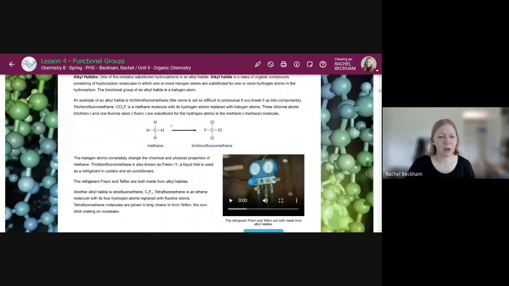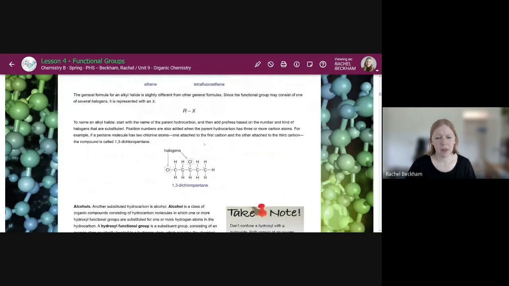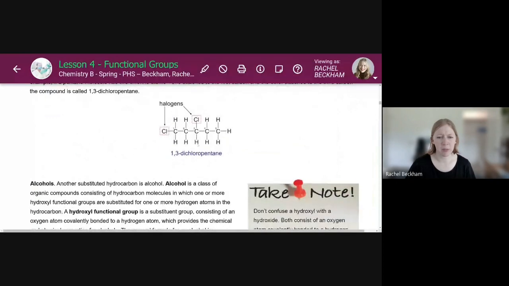So when you name an alkyl halide, here's a great example here. If you substitute in something like a Br or maybe a Cl, they're called halogens. You indicate where they are. So this one's on carbon 1 and this one's on carbon 3. So it's called 1,3-dichloropentane because this is chlorine, right?